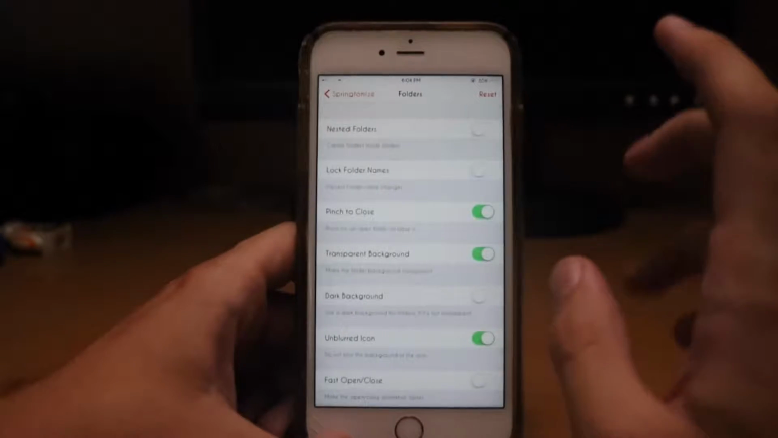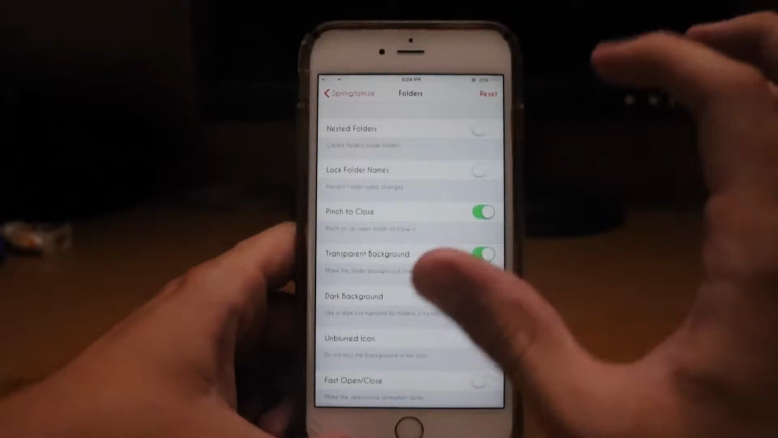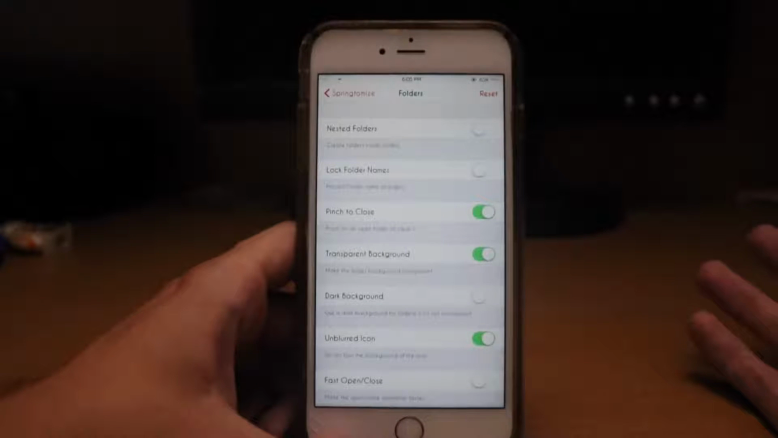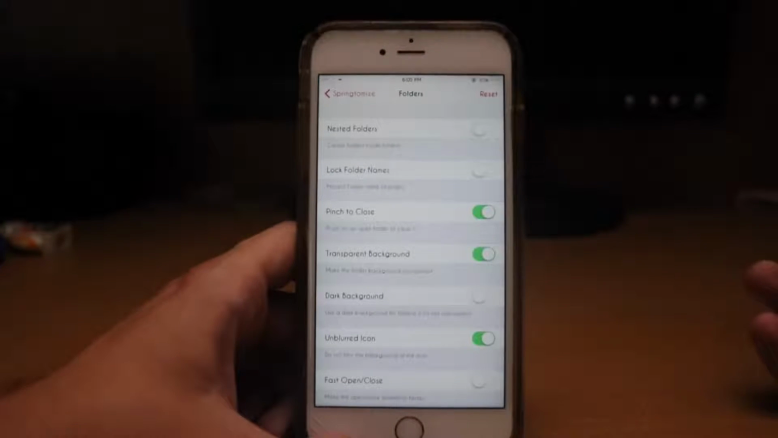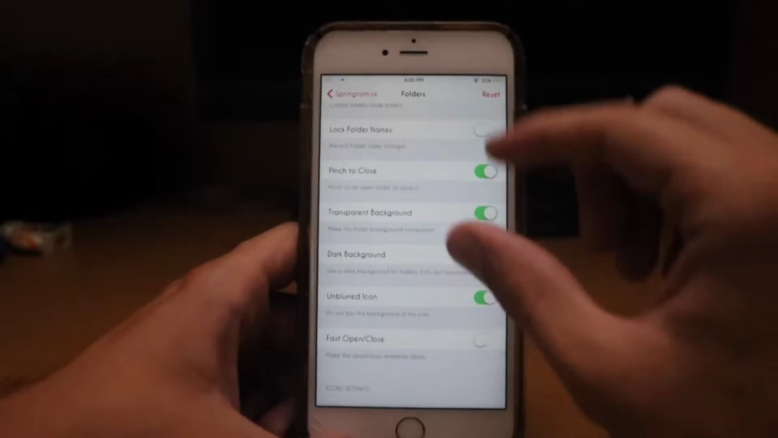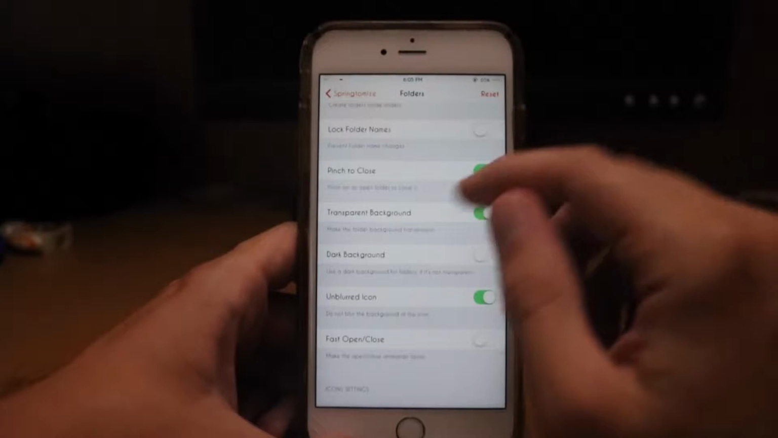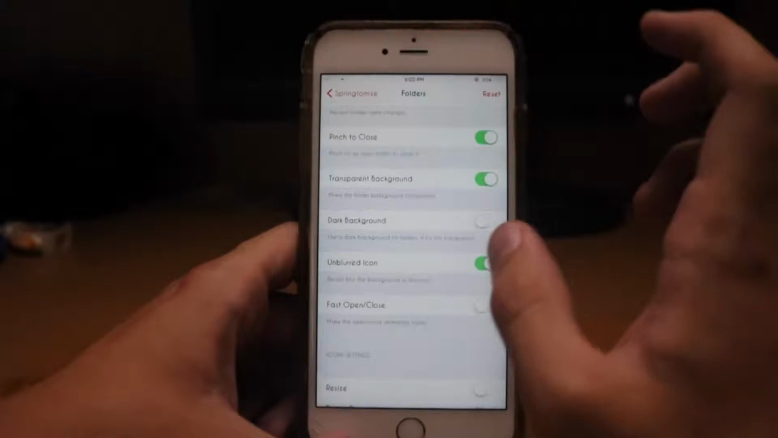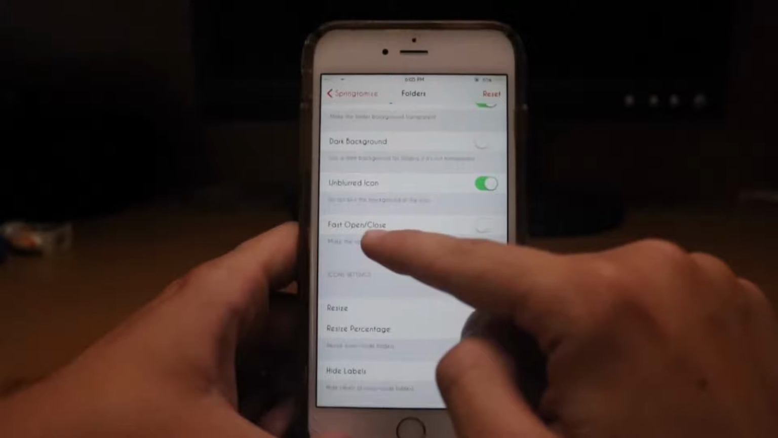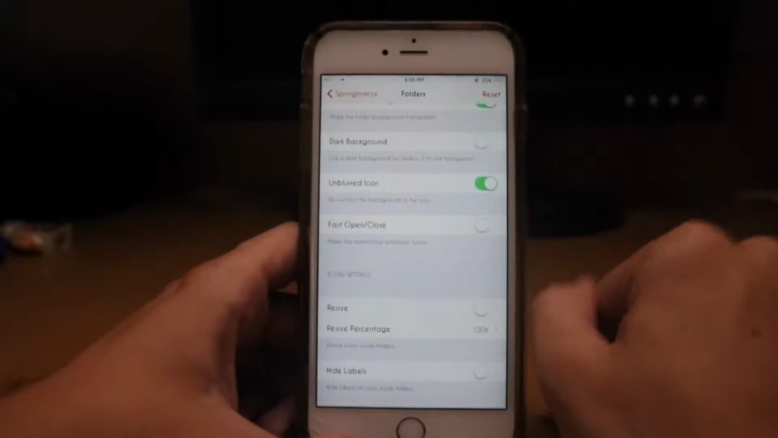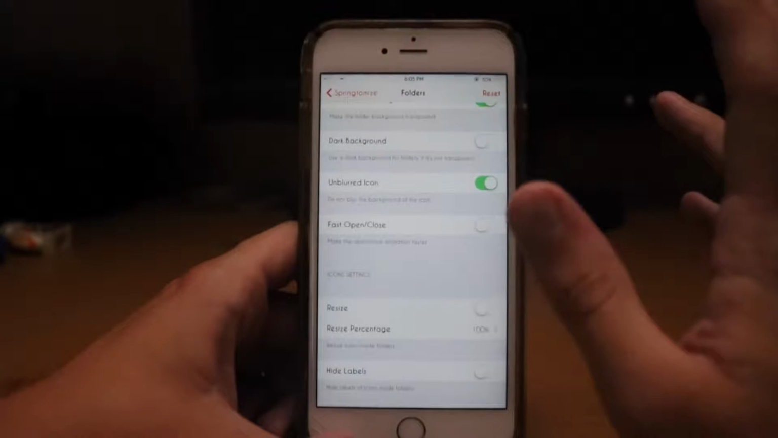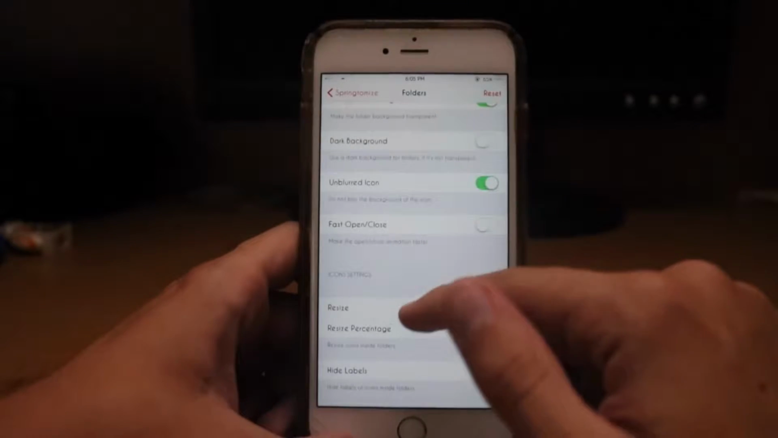Moving on to folders. In folders you can have nested folders, which is a folder with another folder inside it. That can be pretty nice if you want to hide things, or just want a folder inside of a folder. You can lock folder names so you can't change them. You can pinch to close, so if you're in one and you pinch it, it'll close. You can have transparent backgrounds, dark backgrounds, unblurred icons, and fast open or close. Instead of opening really slowly like it does in iOS 9 or 10, you can make it faster if you'd like.